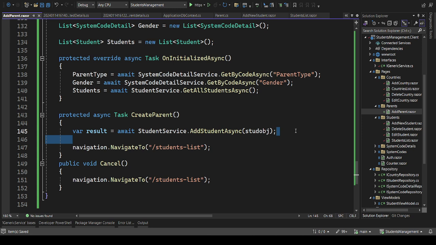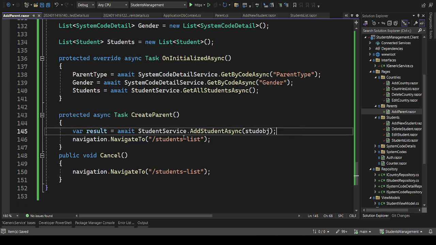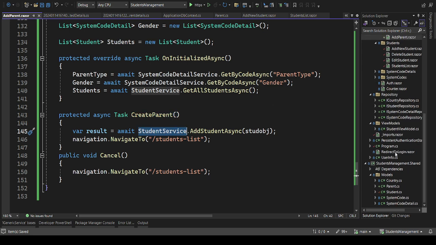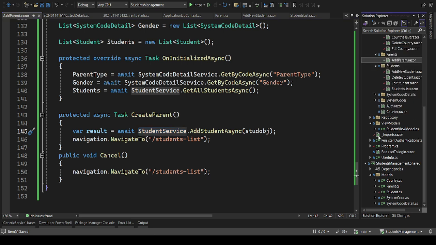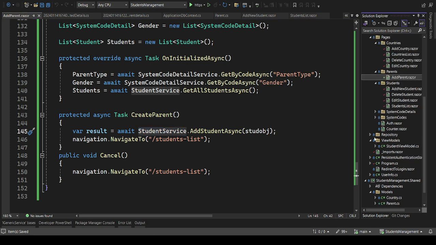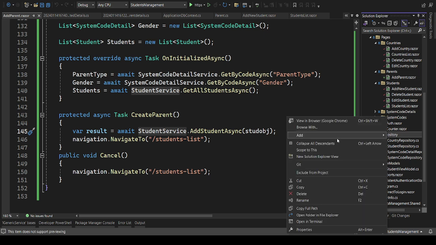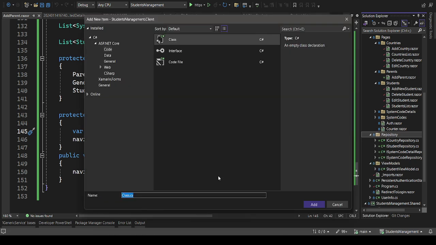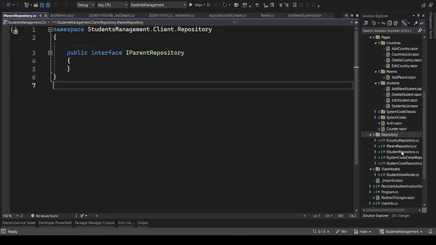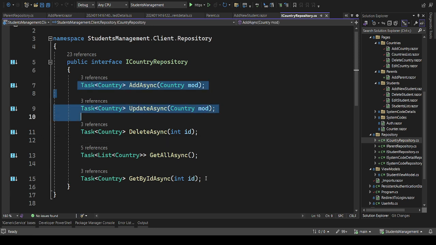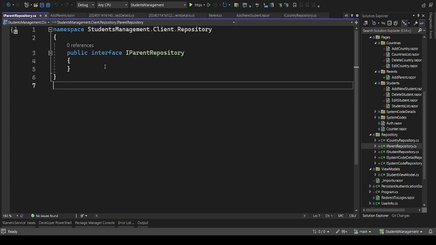So there is something that we need now to do. When creating the parent, we need to have the parent service. So I'm going to create the service here under services. So I mean, not even the service, the repository for the parents. So I'm going to create one. So I'm going to create an interface, then call it IParentRepository. Then once that is fine, I'm going to reuse some of the methods here. So on this parent.